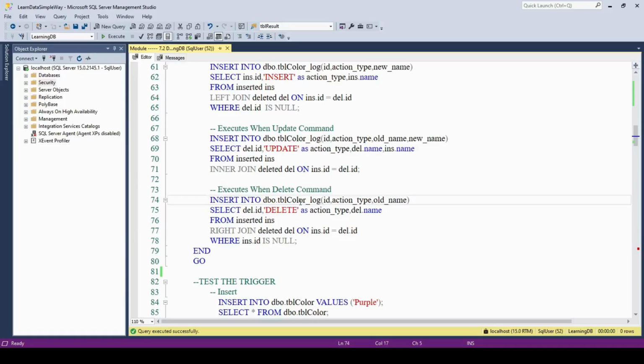And then the third point, let us understand why we apply the delete command. Now the delete command is what we will be applying in the case of a DML delete operation. So it will insert the record which is deleted, right? So ID will store the ID value of the deleted record, action type will have the delete keyword in it, and then the deleted name will hold the old name.